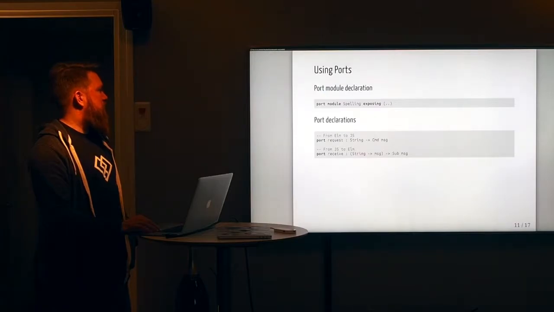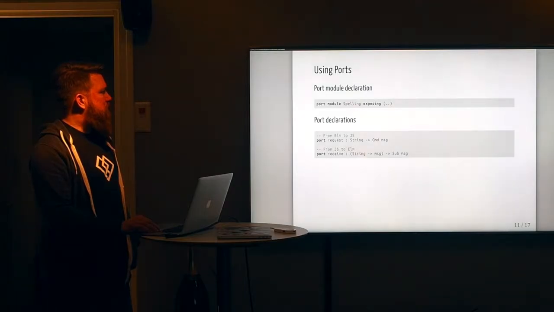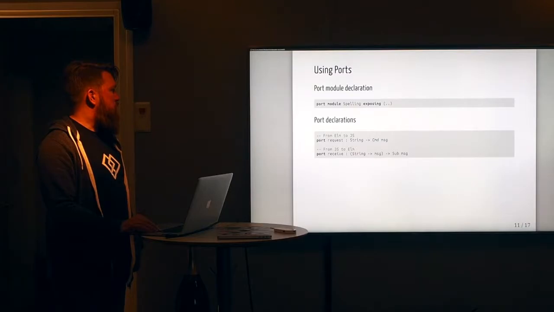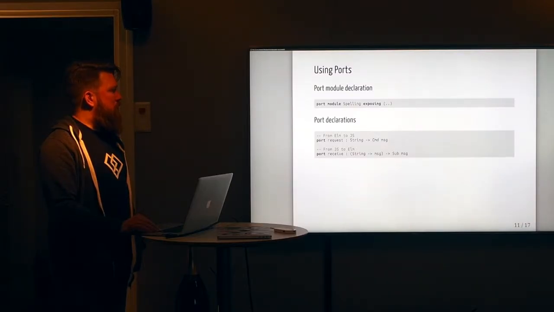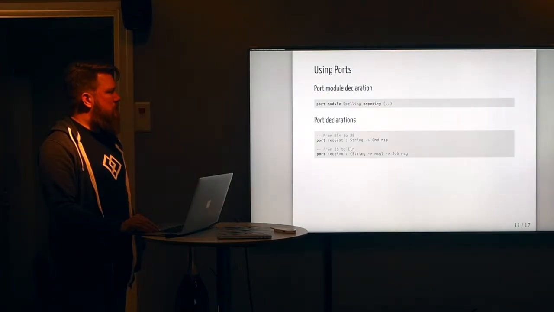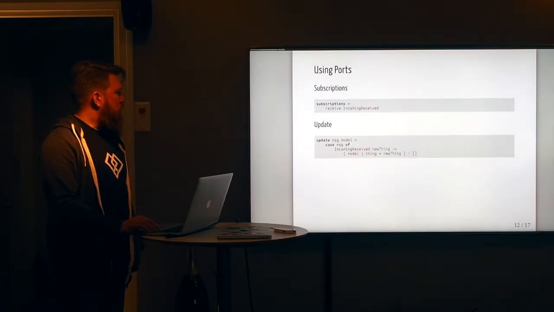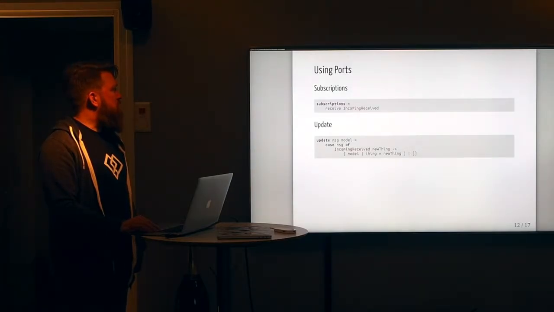Here we have an outgoing port. It takes a string and, of course, returns a command to be passed to the runtime. And then a receiving or incoming port, which takes a message handler or message as a parameter and returns a subscription. And okay, this looks similar to Iska's slides.